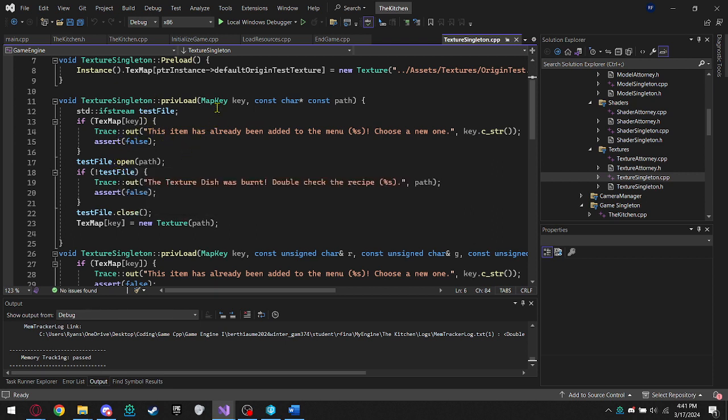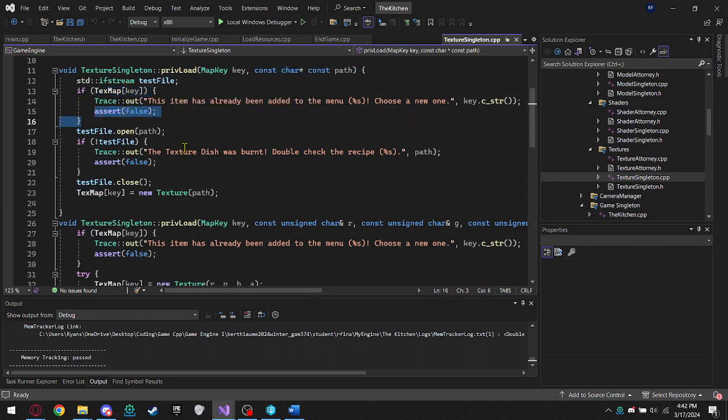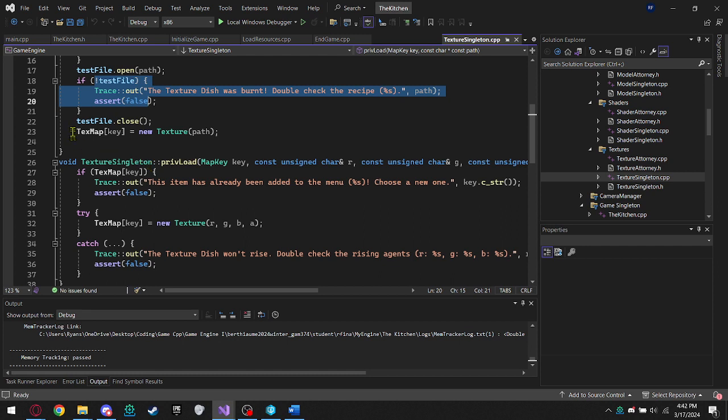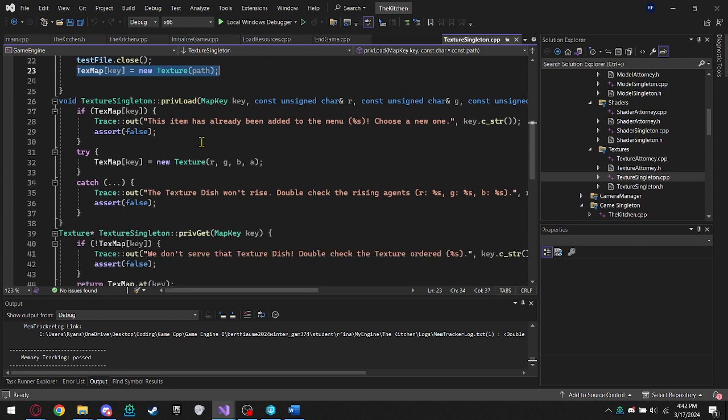If the user wants to load something, they can pass in the map key they want to put it into, and then the file path. We check to see if the key is already being used. If it is, crash hard, crash fast. Otherwise, we try and open the file. If the file fails, crash hard, crash fast. And then finally, if all of that goes through, then we will insert into the map at the key.